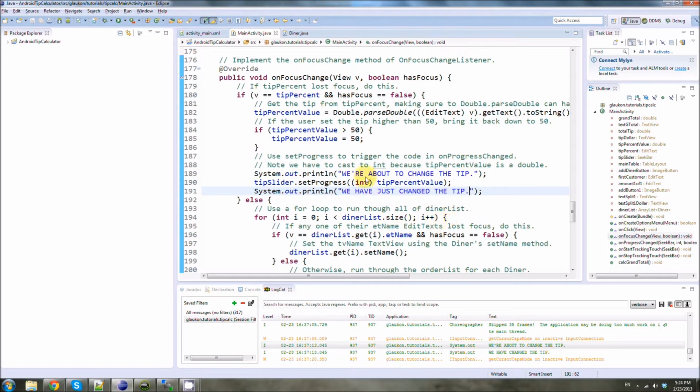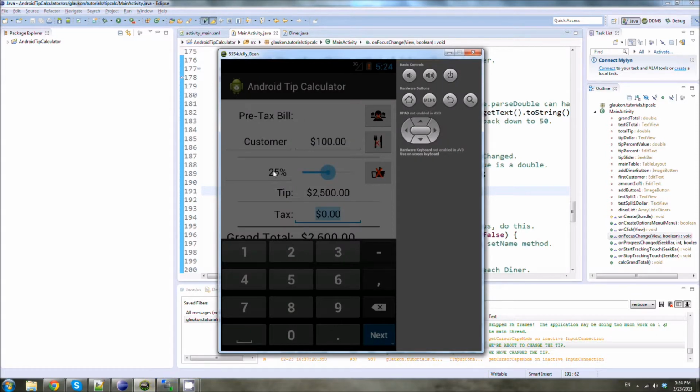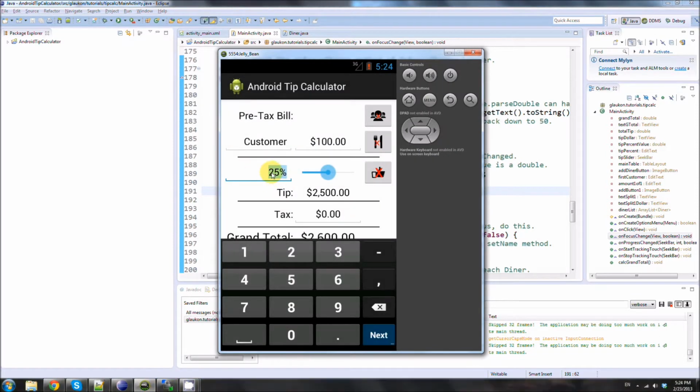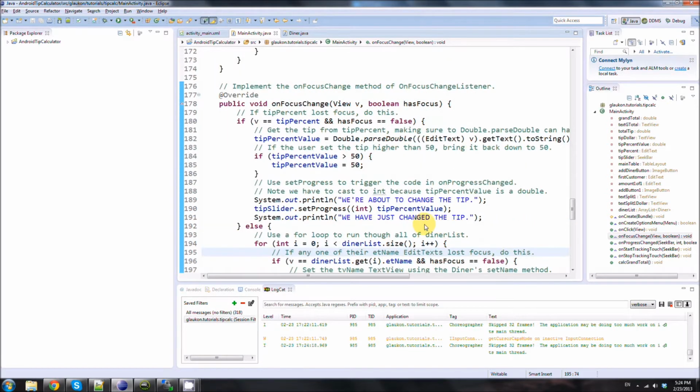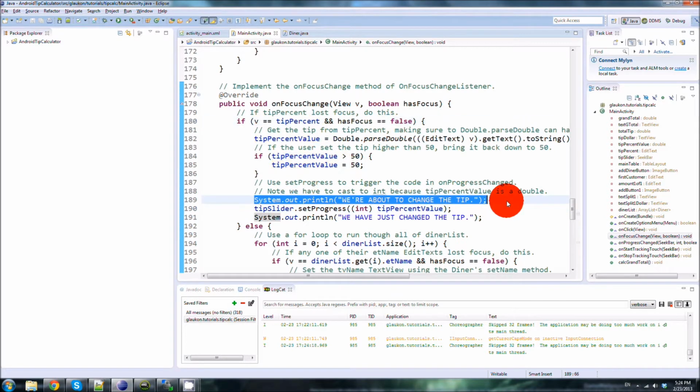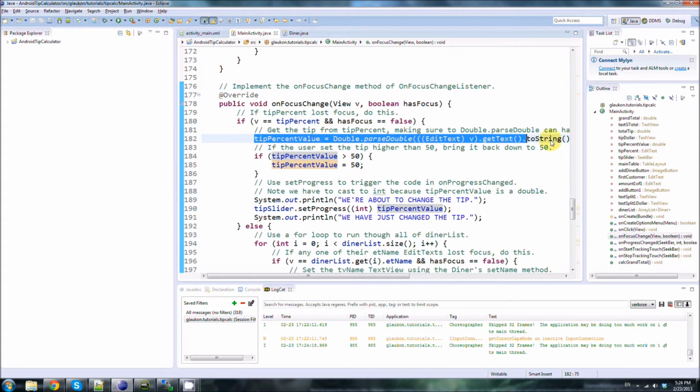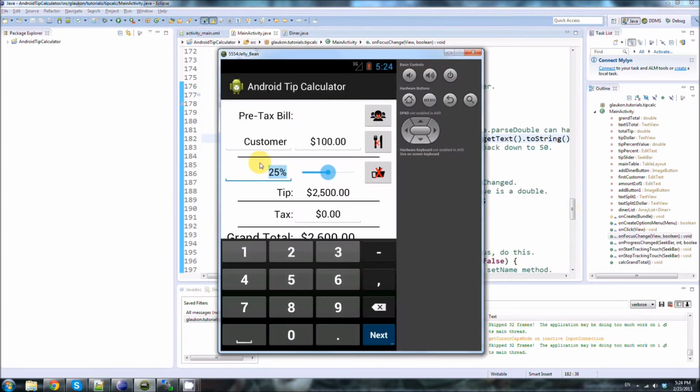So we already know that the bug appears to have something to do with this edit text here, as well as the tip. And it has something to do with not dividing by 100 when we're supposed to. So this is what we did right before. We went into the onFocusChange method for the tip percent. And what should happen is we'll set the value of tipPercent to whatever this is. So say this is 15%, and 15.